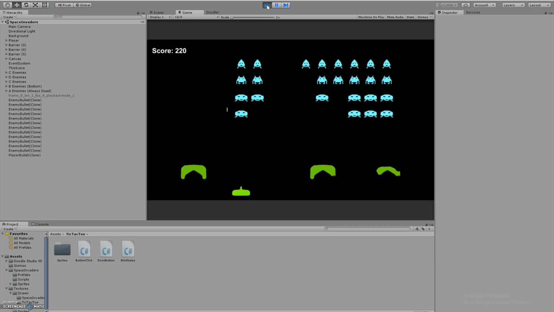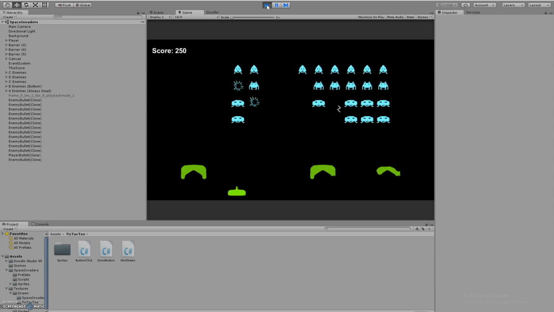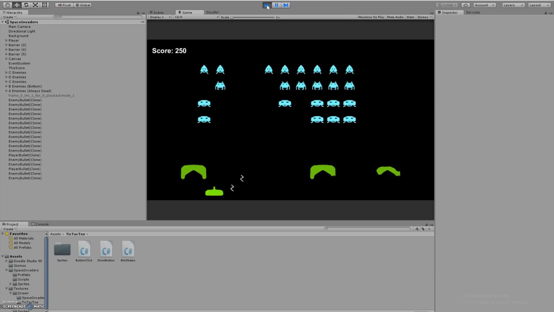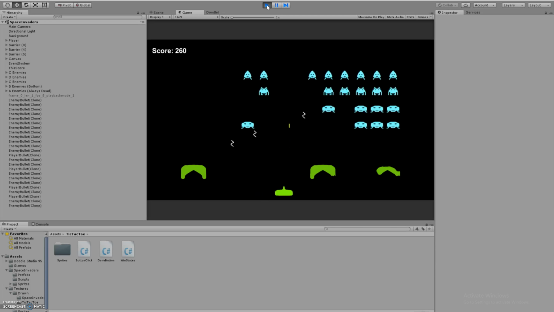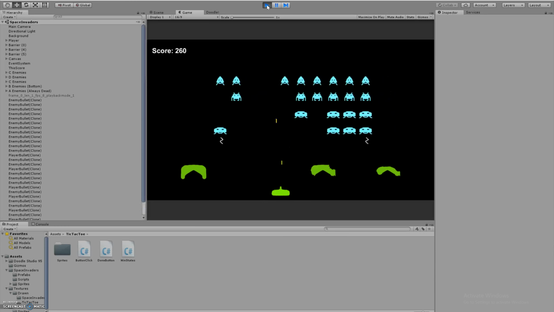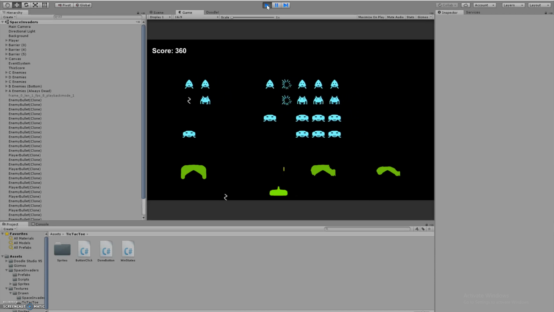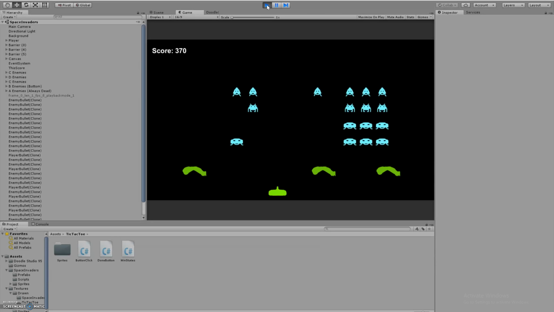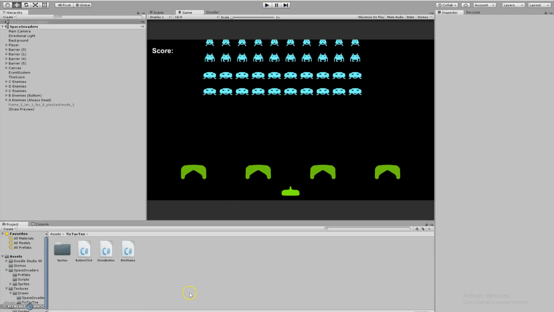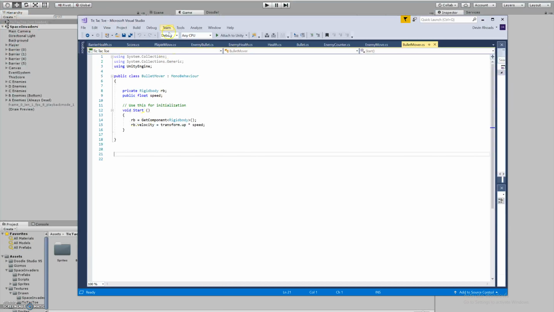And then the enemy bullets also deal damage on the barriers, and each barrier has a certain amount of health, and I just have a script checking the health, and then when it gets down to a certain point it turns off the one sprite and turns on the damage sprite. So we'll move over into the scripts for this.